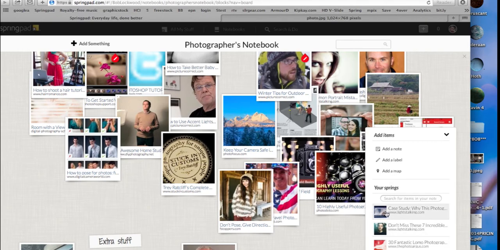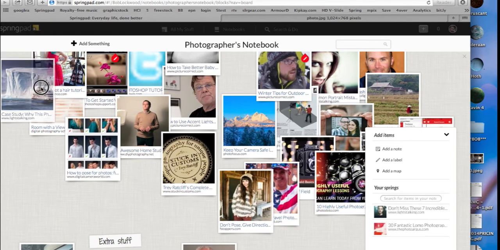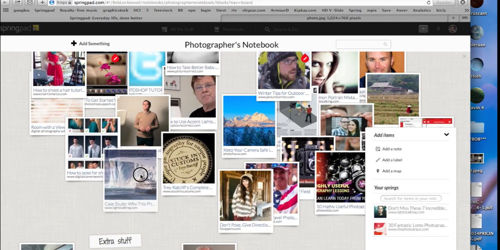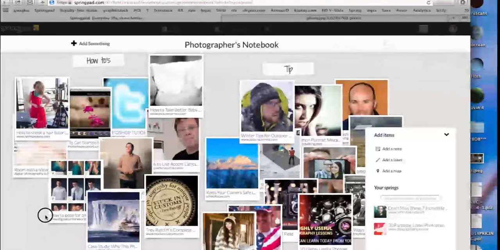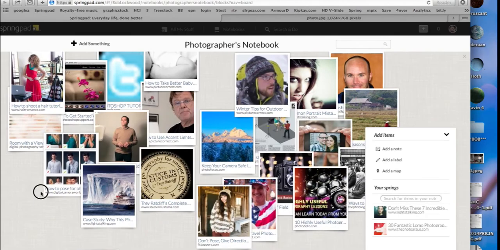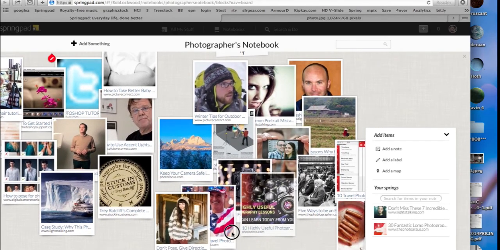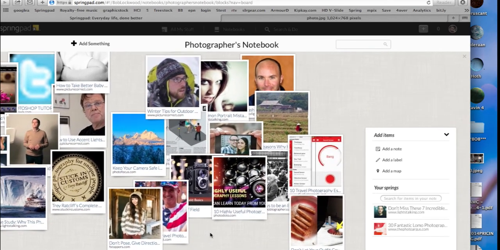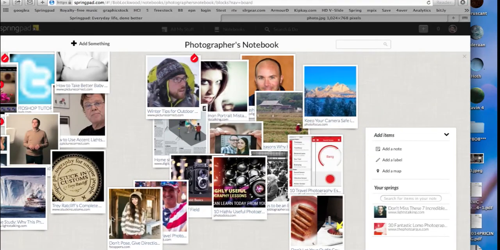So, I've got this one from this photographer here, and he breaks down a photo. So I think that's maybe more of a how-to, so I'll put it right there. And maybe my tips look like they're spilling into the how-tos, so maybe I want to move them and drag them over.